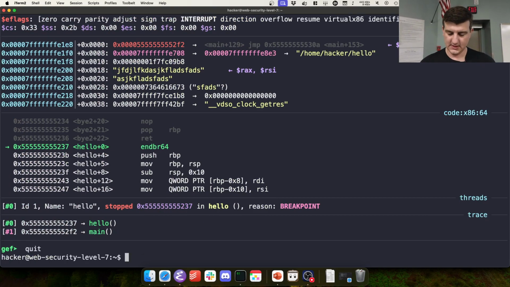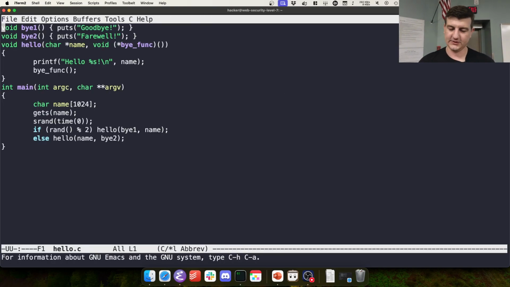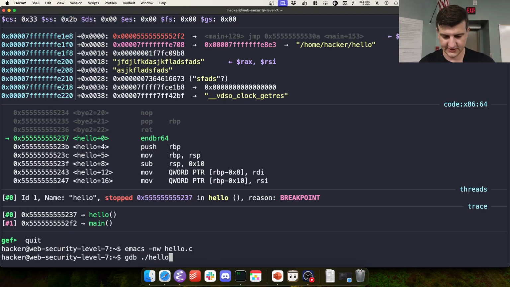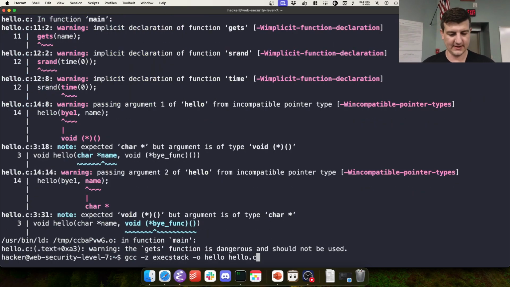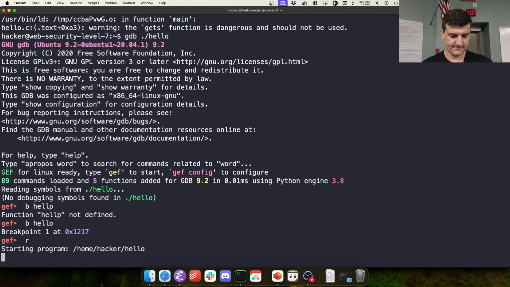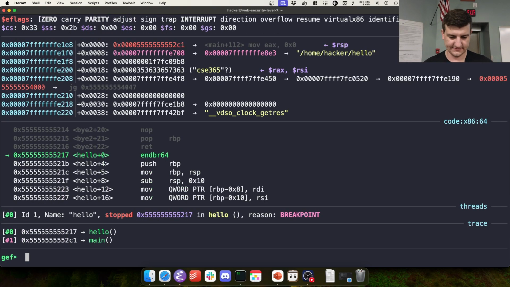Okay, well, there's an easy way to fix that, and that's what I was just telling somebody else. When you control the thing, you can do whatever you want. Boom. If you don't like it, change the code. Okay. Compile it, GDB it, break hello. Okay, so I'll type in CSE 365.